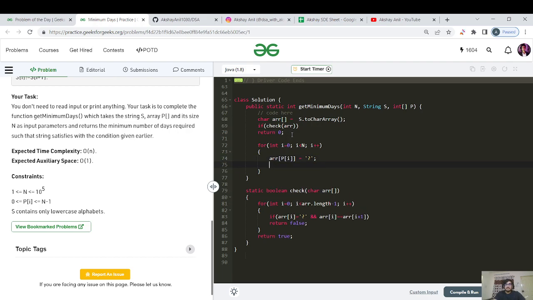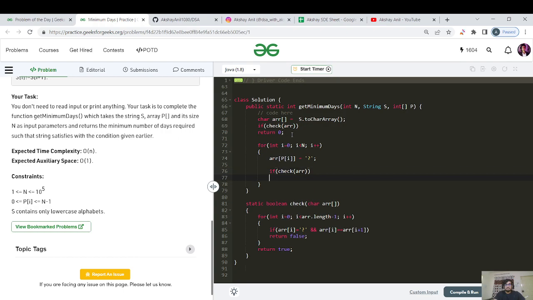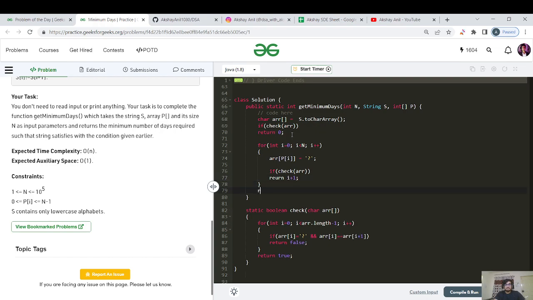So after changing it, I need to check it again. Go and check again. So if there is a violation again, then what you have to do? You have to, if it is true, then you have to return i plus 1. Else, you don't have to do anything, iterate for the next things, right? And at last we will just say return n.